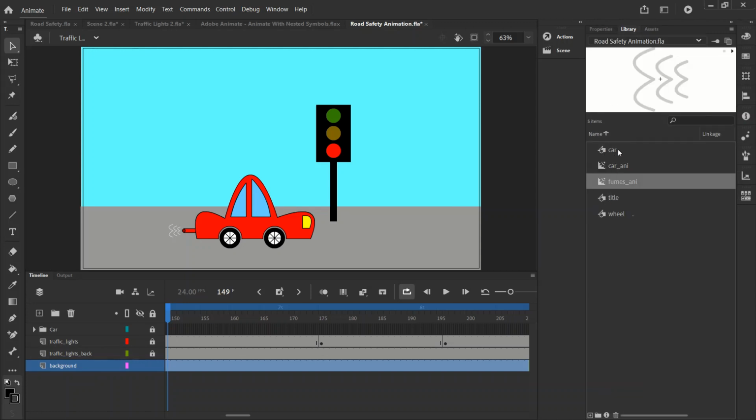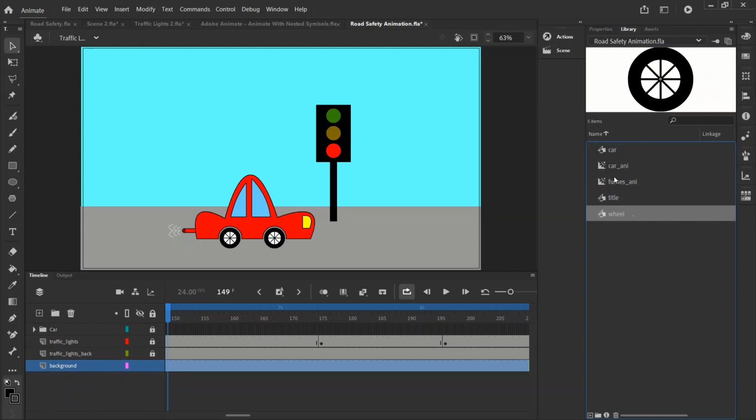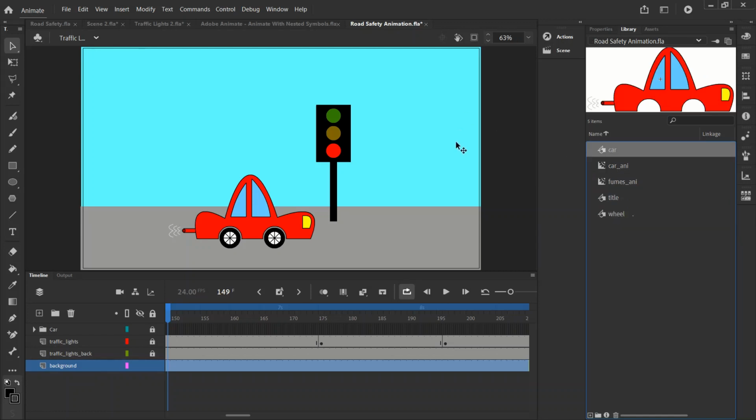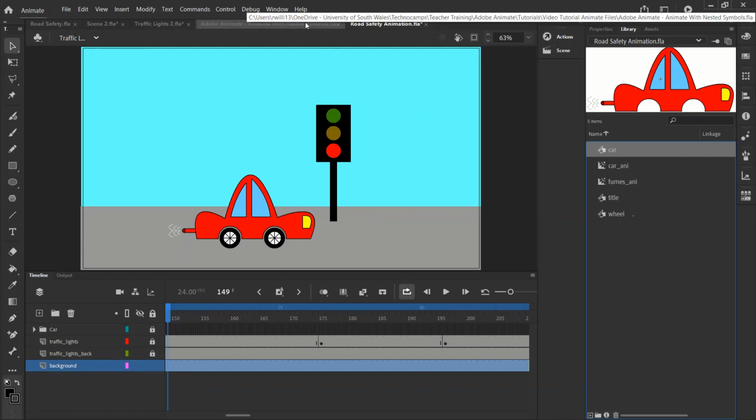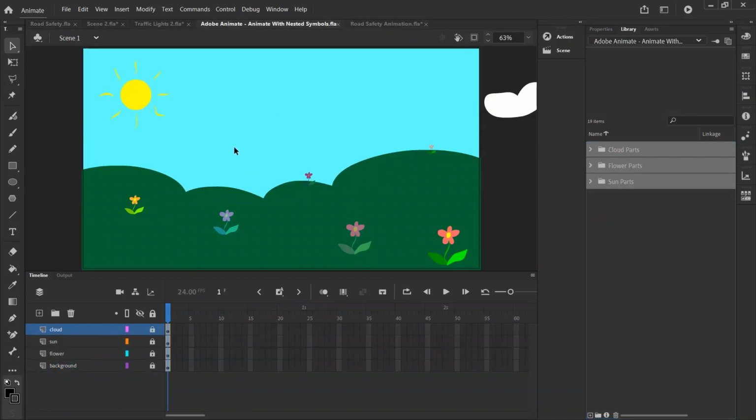Now you can see there we've got the different assets that we've created in this animation. So I'm going to go into my project that we created for the Animate with Nested Symbols tutorial, which I'll open here. Okay, and just to remind you, this is the one we created. This is what it looks like. Now in here, we've got all of our symbols in 3 folders: cloud parts, flower parts, and sun parts. So we can do this really simply by copying and pasting. So I'm going to highlight those 3 folders together and right click copy.